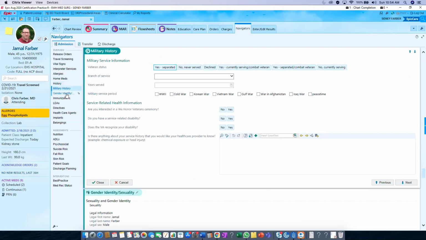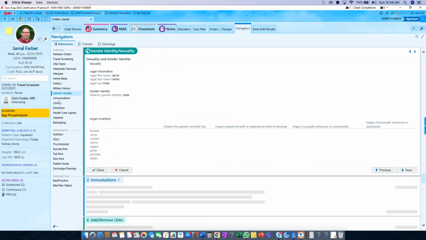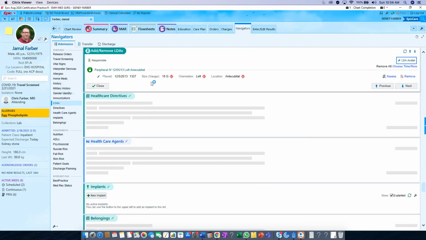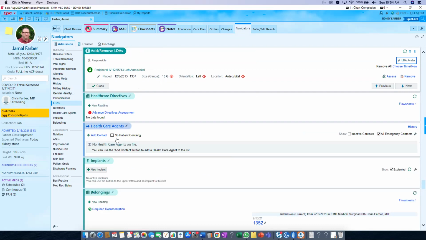Military history, if they have anything. Gender, whatever gender they identify, you can put it here. Immunization record, if they have any, you put it here. LDA again, if they have any, you can put it there. Because I did order some recently, I have it here. If I want to remove it, it's a good place to remove it, but I'm going to remove it during discharge. So we'll go over orders when we're discharging the patient.